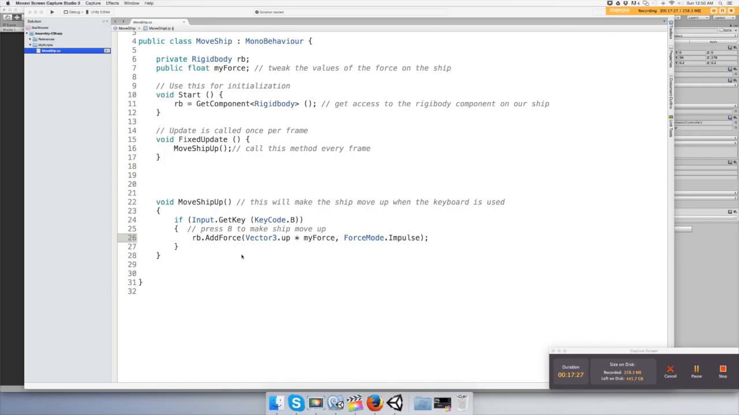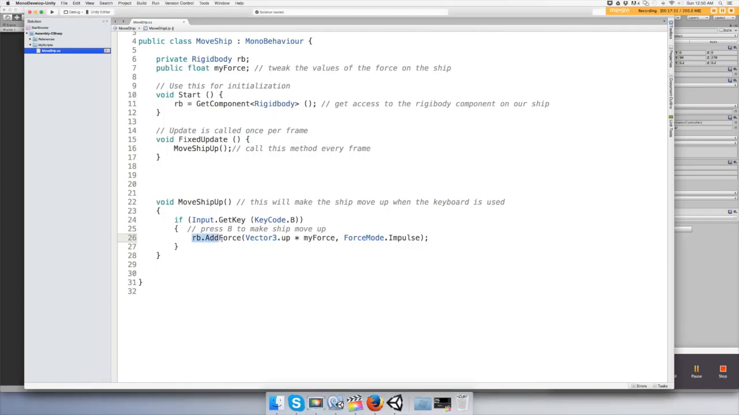Alright, so to add a force to the ship correctly, you need to have rb.AddForce. That adds the force to the Rigidbody, and then Vector3, we want to go up, and Vector3 is just x, y, and z axes, and we want to go up. So we're using the y-axis, and then we're applying our force to it, and using impulse was just a short impulse of force. It's not continuous. And make sure that it's in FixedUpdate.